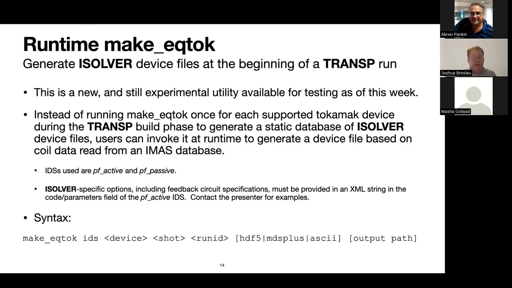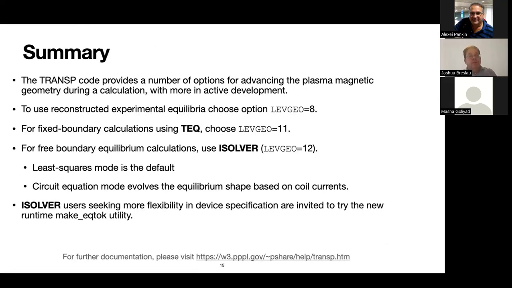So the syntax in this case would be make_eqtalk_ids and then device name, shot number, run ID. You can specify whether the input IMAS database is in HDF5, MDS+, or ASCII format. The default is HDF5, and you can specify an output path for the iSolver files that will be generated. The default is the current directory. Okay, so that's basically what I had to say.